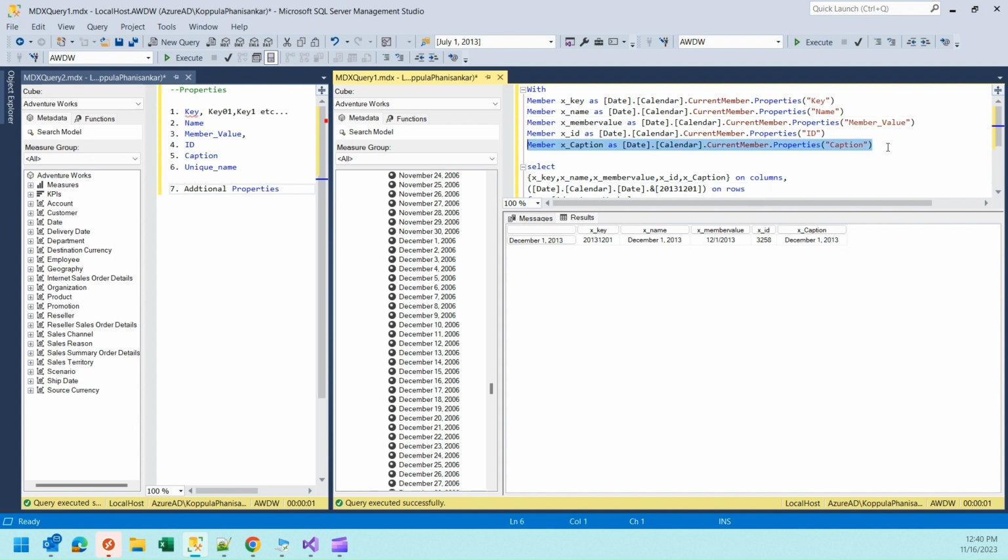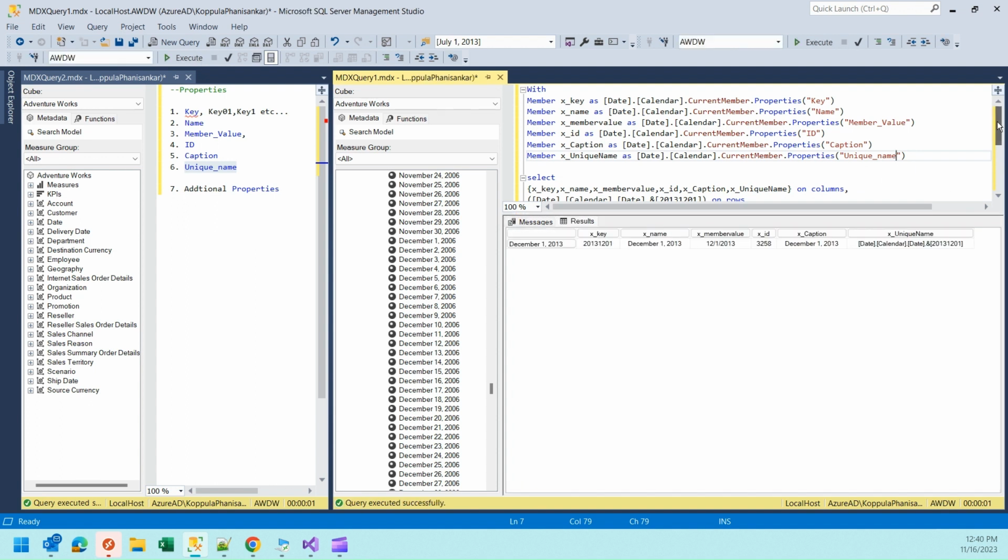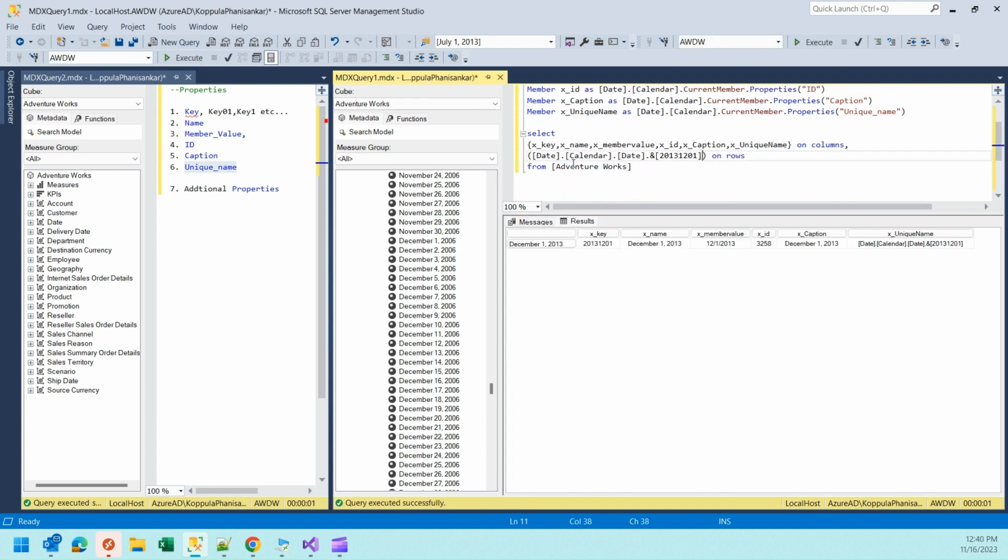And then the last one is the unique name. So what is the unique name that I see here? I'll add it here. Okay. I'll quickly copy these and paste it as unique name. Now we'll get whatever value that I passed here, right? This will be my unique name. The entire string will be my unique name. So this is how these six properties work.